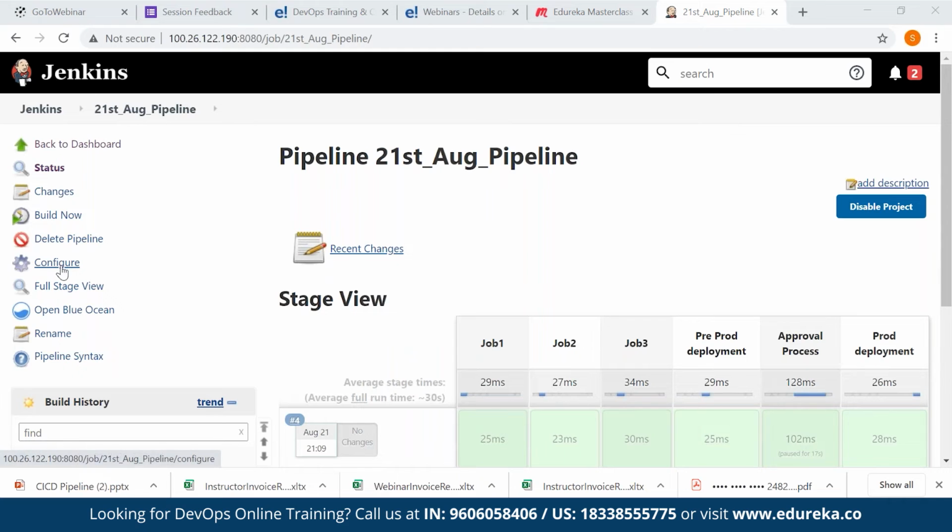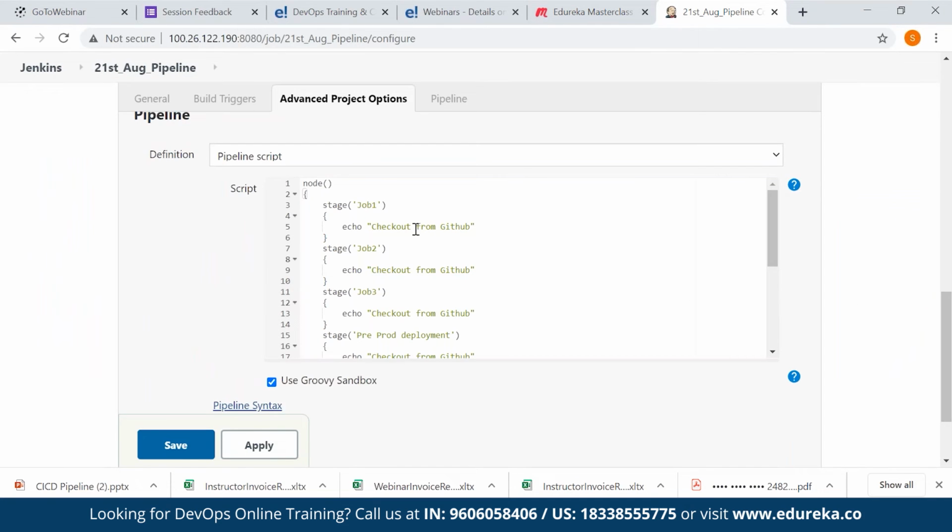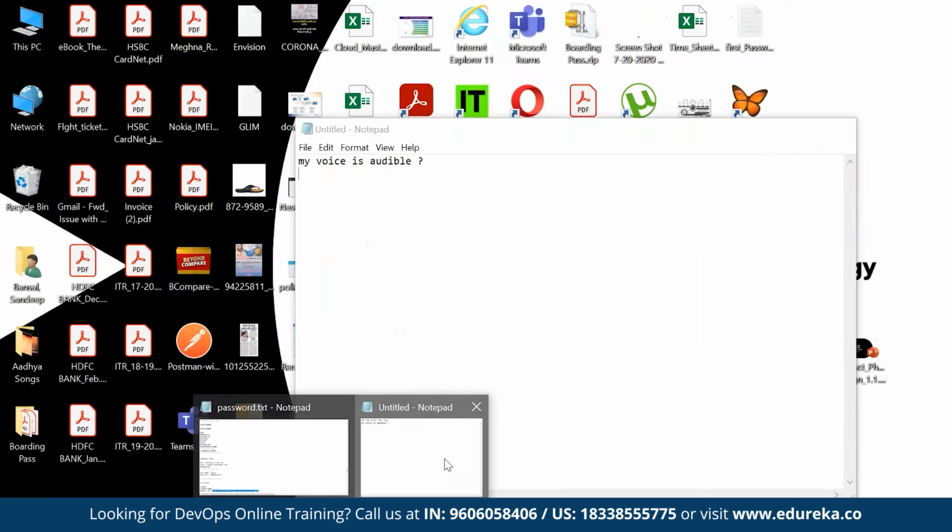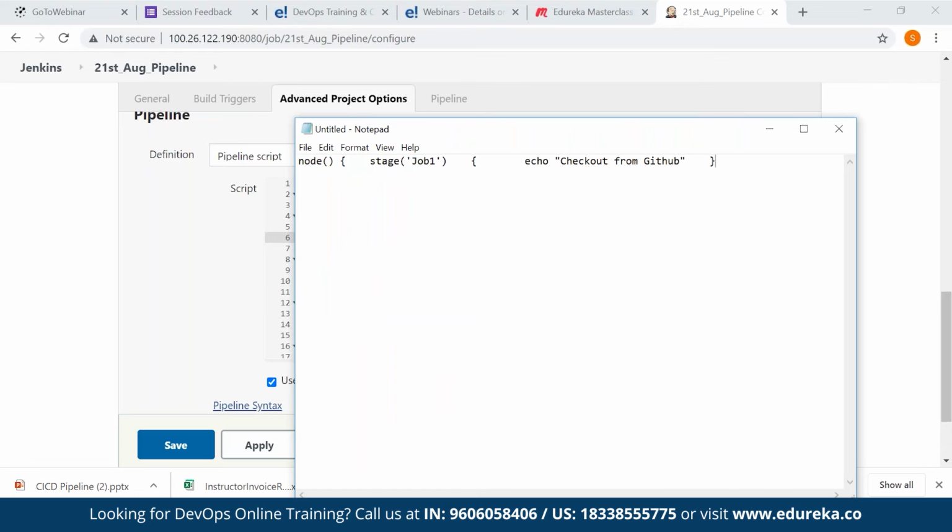I'll show you another way of working with a pipeline. Let me pick up some code. So guys, let me pick up this code, and you can see the time, guys. I'm writing this code here. So guys, what I'm doing is, node is a concept to start your pipeline. I mean, this is nothing but a scripted pipeline.